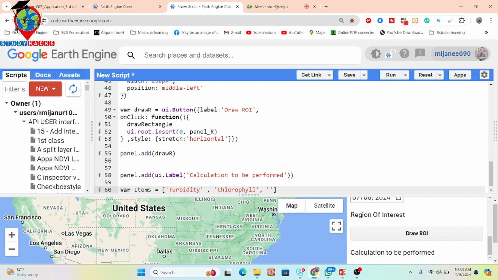Suppose I put here TSS, total suspended solid. I put here BOD, COD. Mainly, which parameter you want to add? Suppose I want to add pH. I want to add salinity.